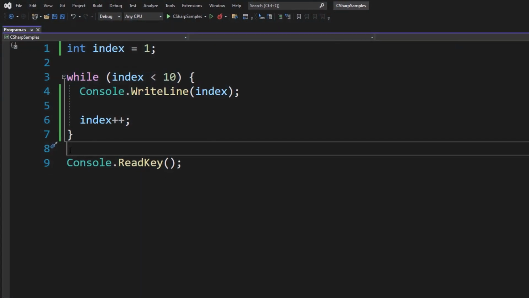To illustrate the while loop, I'm going to create an integer variable called index and set it to 1. I'm then going to create a while, and inside of the parentheses I'm going to have my condition. And the condition is while index is less than 10. So the first time through, index is 1. So that's less than 10. Line 4, it writes out the Console.WriteLine on that index. And then on line 6, it performs an index plus plus.